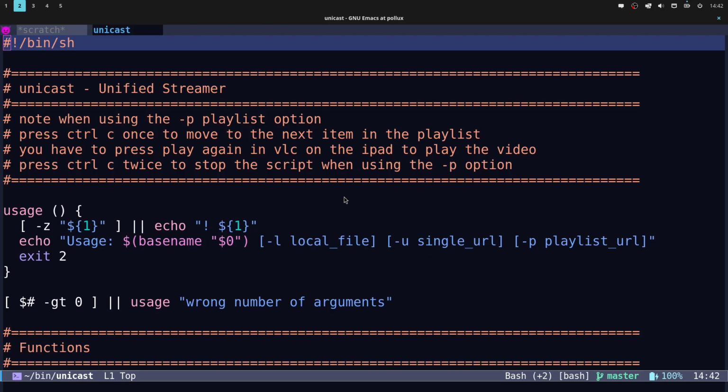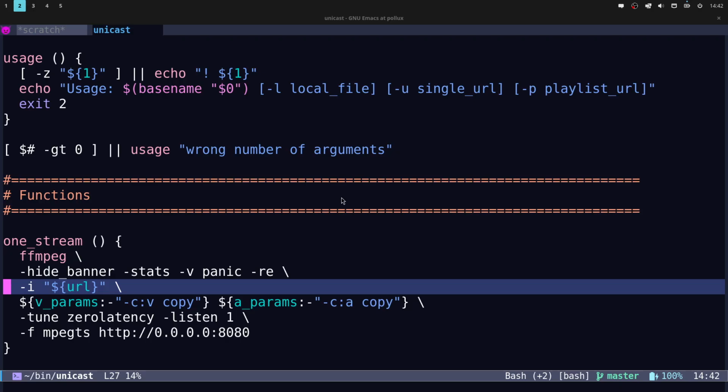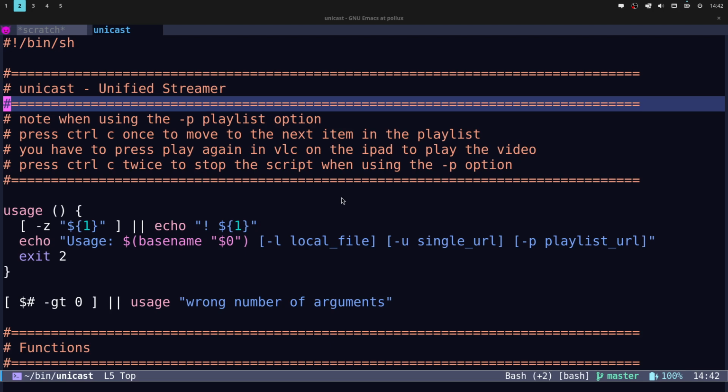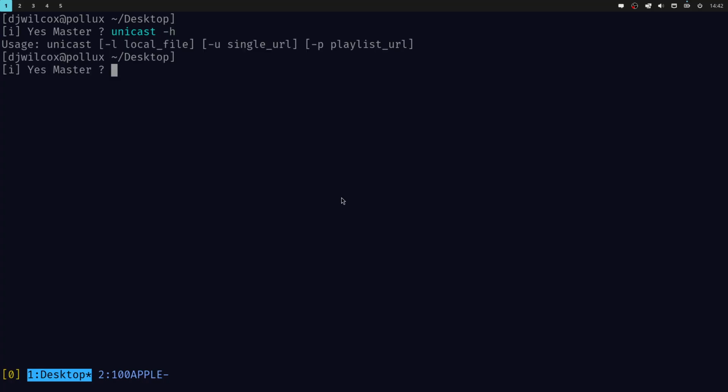This is the script we have here, and basically it takes a couple of options. The -L option for a local file, -U for a web URL, or -P for a playlist. So what I'm going to do is come across to the terminal and show you unicast -h. So you can see here -L local file, -U single URL, -P playlist URL.